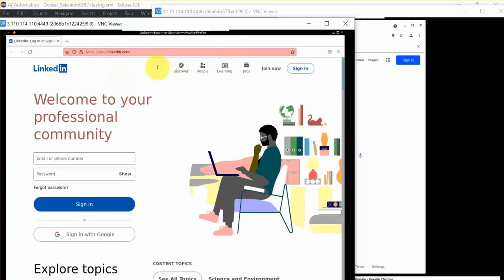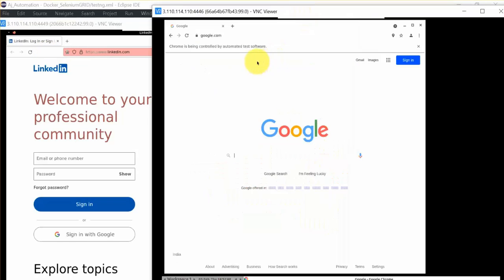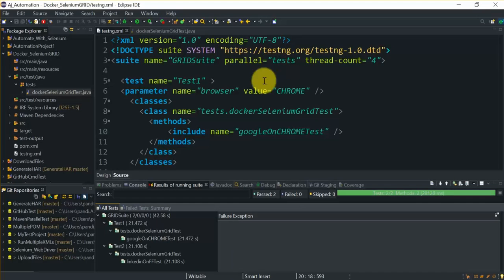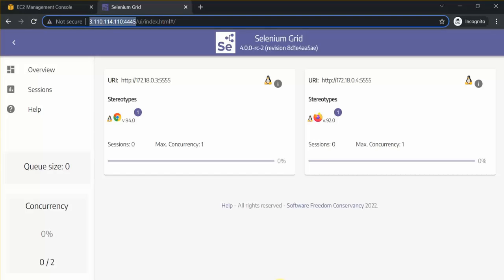Yes, so the Firefox browser has opened. It has opened linkedin.com, and on Chrome we have opened google.com, and we are checking just the title of the web page. This is how we can do live monitoring through the VNC service by using this VNC viewer. Let's run this one more time, and now we are going to access the noVNC service.